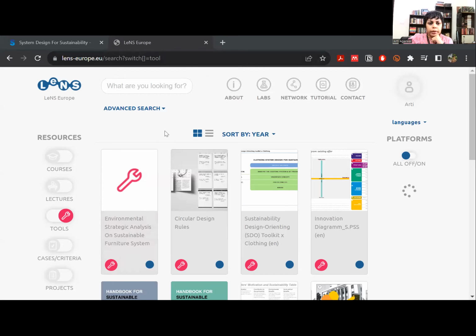You can see this website, lens-europe.eu. This is a site which actually works. There used to be a Lens International website also, which used to work, I think, but it doesn't load anymore. So here you can actually go to the website.